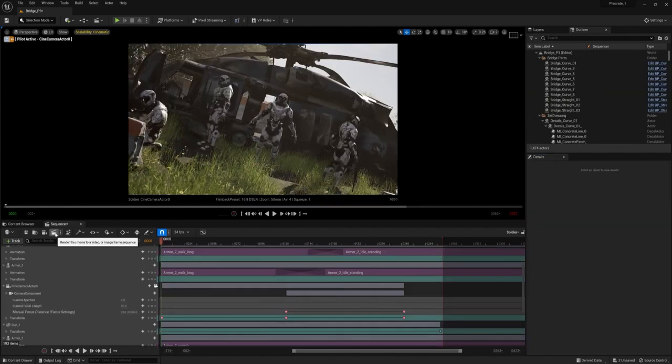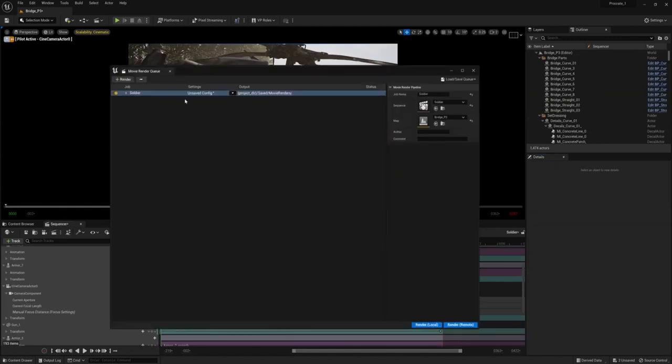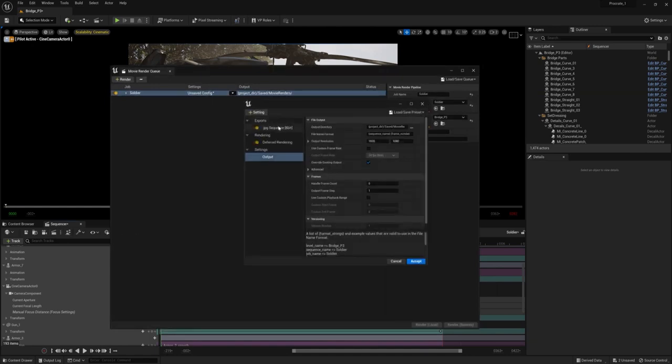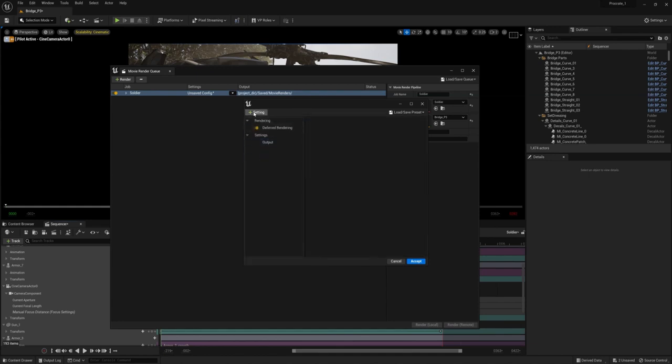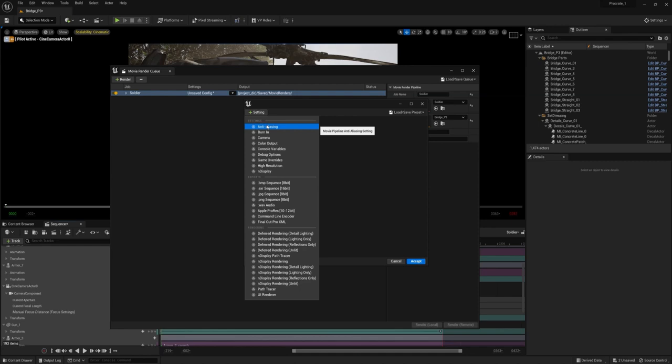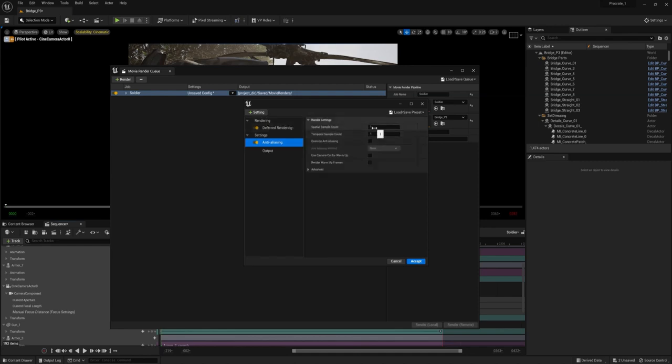In the sequence window, click on the little film slate button, and that will open up the movie render queue. In the settings column, click on unsaved config to open up the render settings window. There are tons of ways to set this up depending on your needs, so go with the settings that best fit your project, but in this example, we don't want to export a JPEG sequence, so let's delete that. And click the little green plus to add settings. And choose anti-aliasing. Change the temporal sample count to 16, and click override anti-aliasing so that it uses these settings when it renders instead of the default ones.